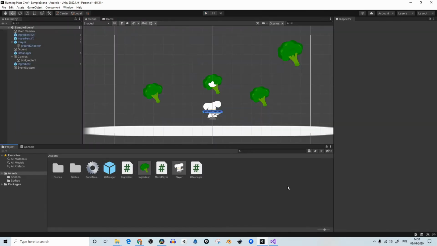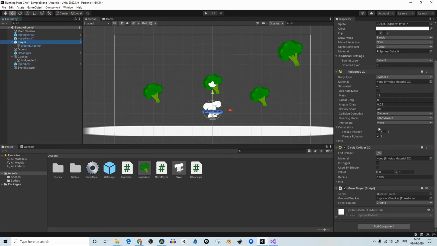We need to have some way of checking if we touch these ingredients or not. So in order to do it, I would like to create a new script. I think that the more scripts we are creating, the better. So let me click on the player, and I think I will add it to the player. So add component, because this is our player that, you know, we need to check those collisions all the time.